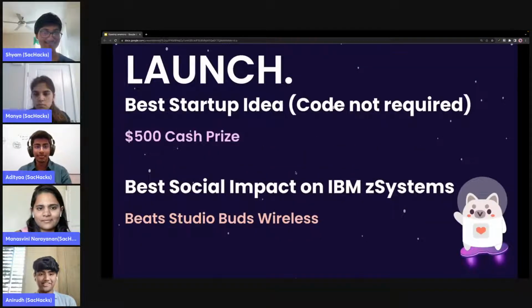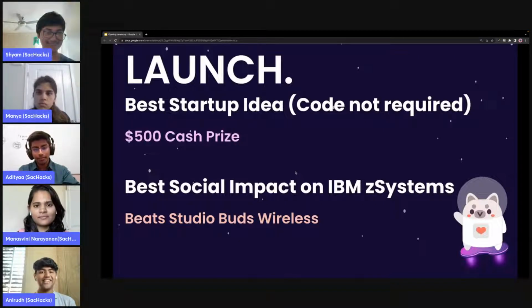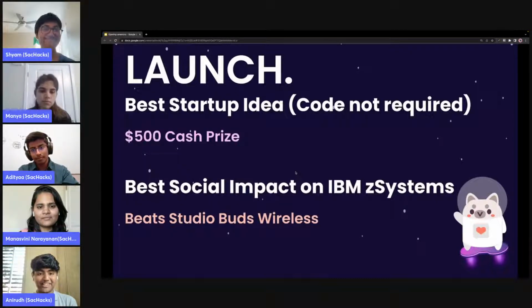And the third one, Launch. We are going to give out a $500 cash prize for the best startup idea, and coding is not required. So just get your startup ideas out, churn it out, and then just think about it, and you have a shot at winning $500 in cash prize. And for best social impact using IBM Z systems, you get to win Beats Studio Buds Wireless. And those are great headphones as well.